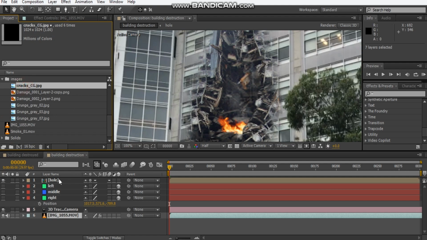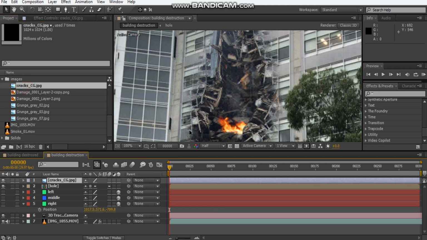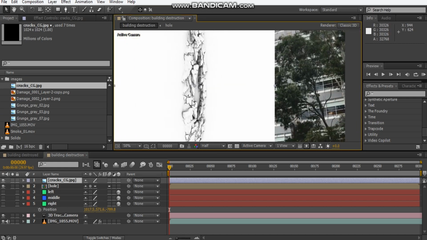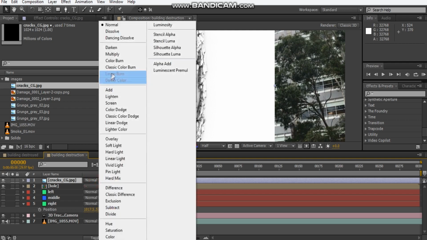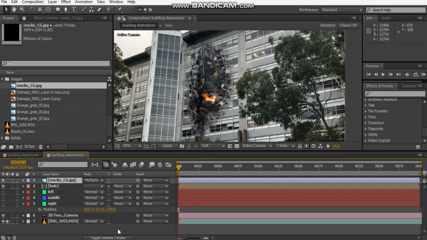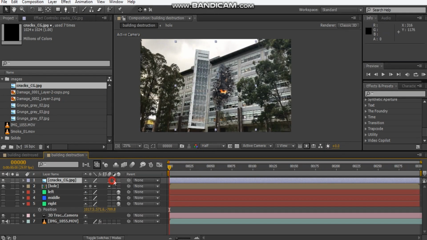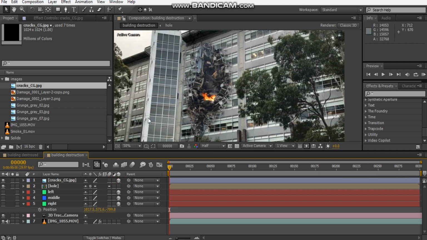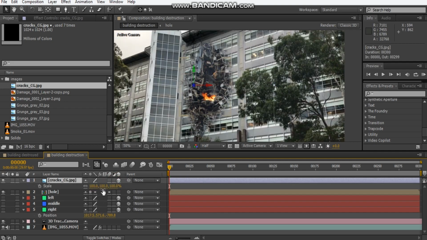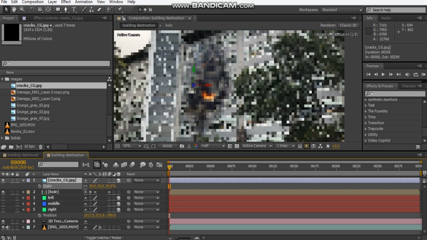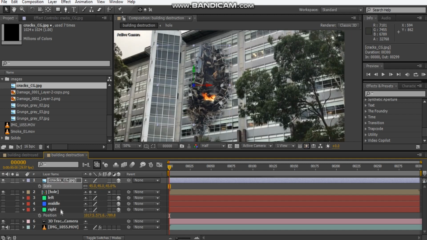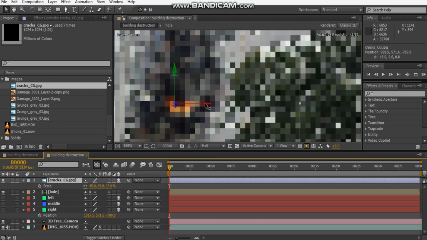So I've got some cracks here. These are all available on VideoCopilot, by the way. These are like little cracks here. And let's set the blending mode to multiply. Let's set it to a 3D layer. And oh no. Yep. And let's go ahead and just scale it down here. And let's just copy the position properties to our cracks layer. And let's just move it across here.